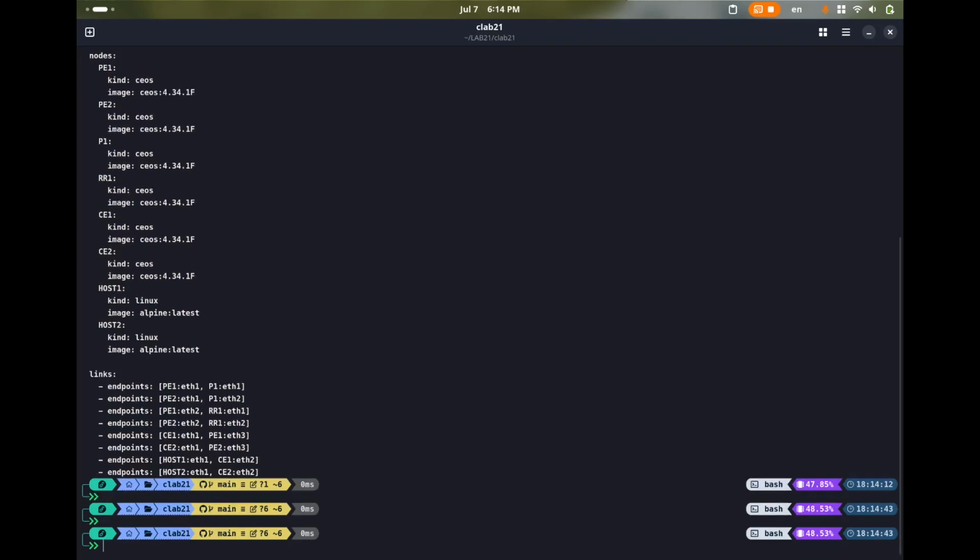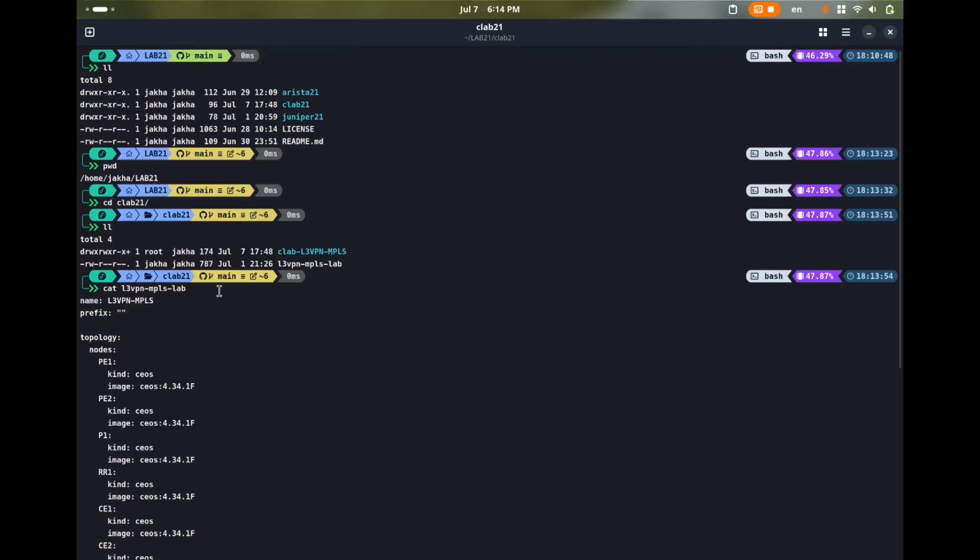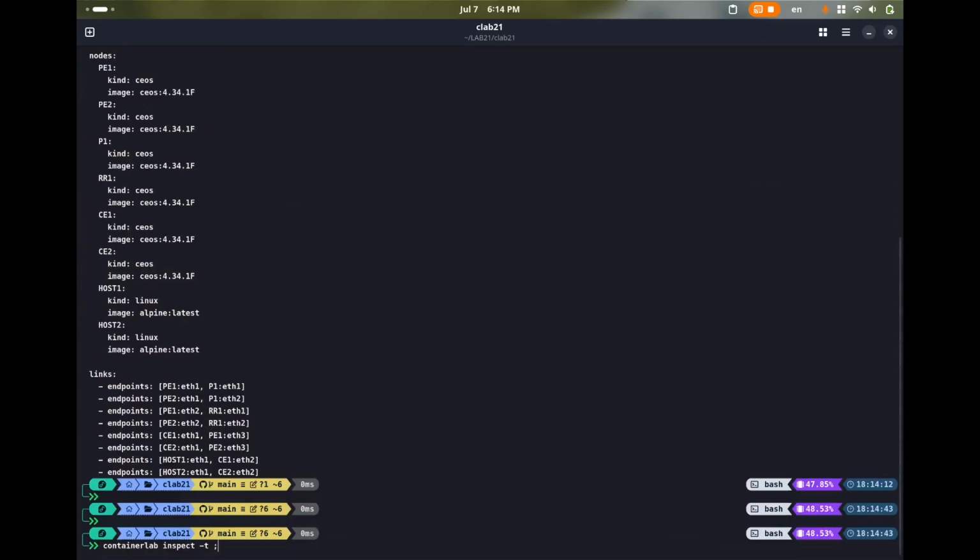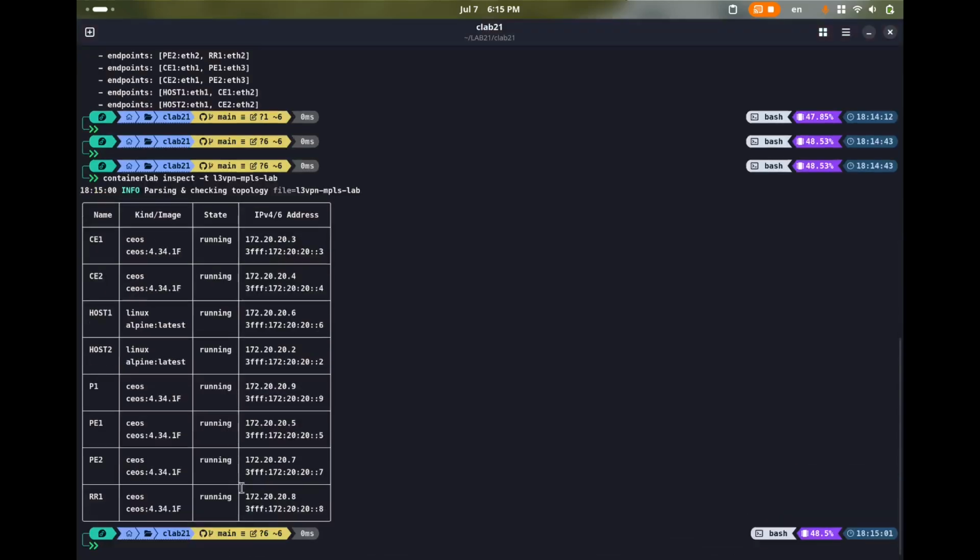Now, how am I going to do it, right? So first of all, let's actually inspect the contents of our Containerlab lab file, right? So I'm going to say -t, and I know the file name now. It's going to be L3VPN MPLS lab. So let's just demonstrate the amount of devices I'm running at this point. So as you can see, I am running 1, 2, 3, 4, 5, 6 Arista cEOS images and 2 Alpine Linux images. So Alpine Linux images are hosts, and then all other Arista images are acting like routers, basically.